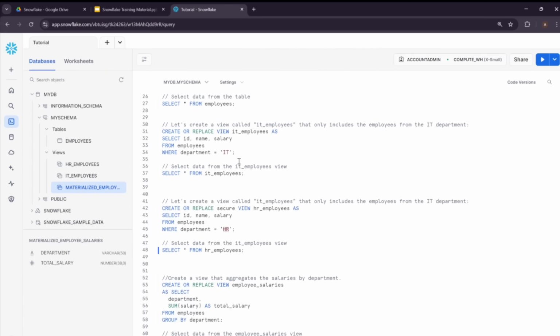Okay, so every time when we create a standard view, every time when we run the select star on that particular view, it compiles the data every time from the base table. It aggregates the amounts every time you run a select star from the view, and then gives the result.